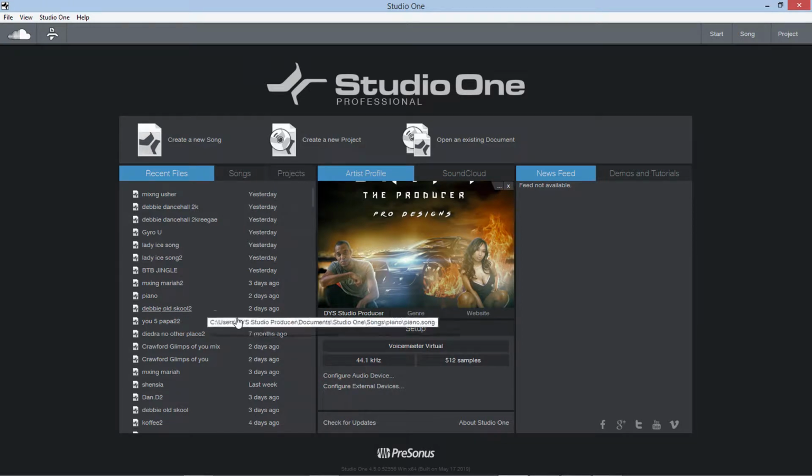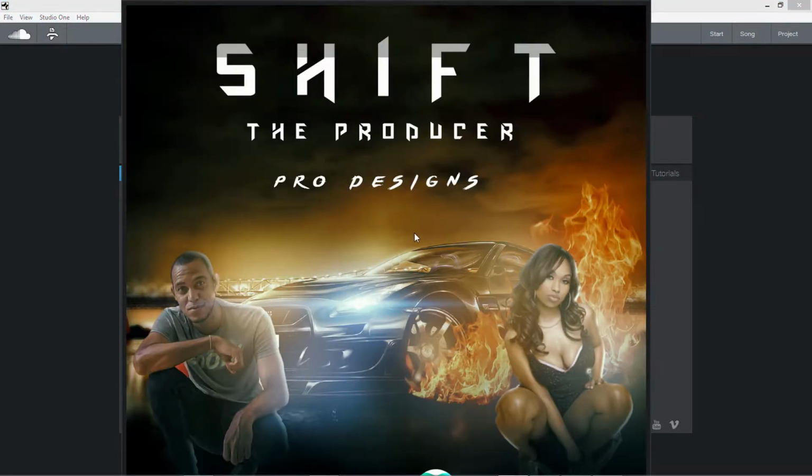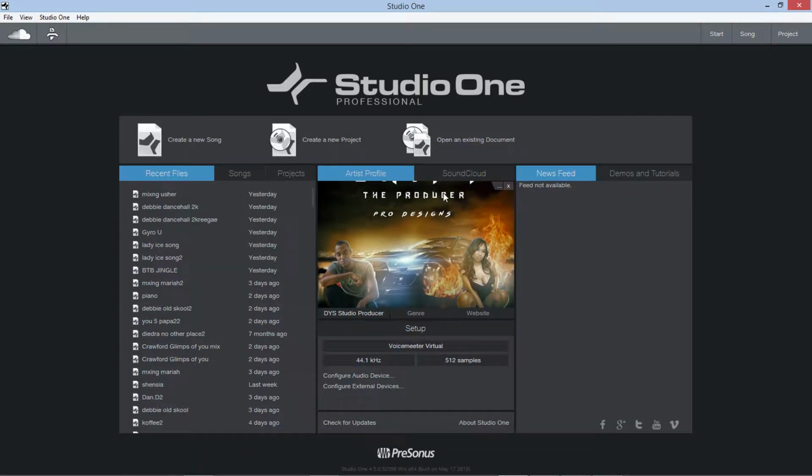So I'm using version 4.5, and you can now import video, edit the audio, and export the video down. You can also add your artwork. This is my one Shift the Producer Pro Designs. So basically, when you open up Studio One, it's going to look like this when you install it. You have your setup here.